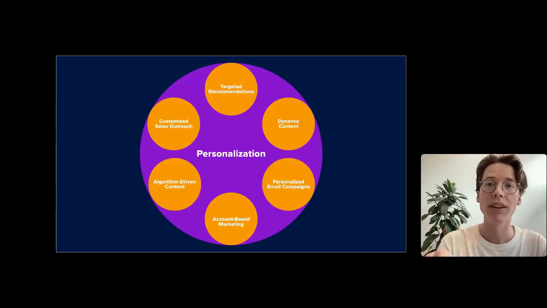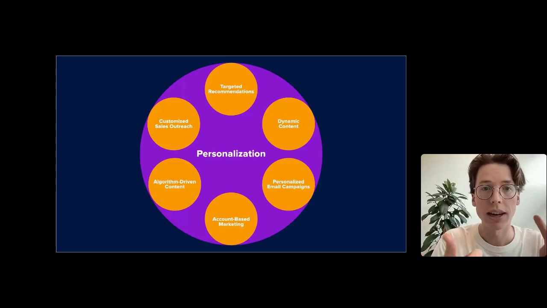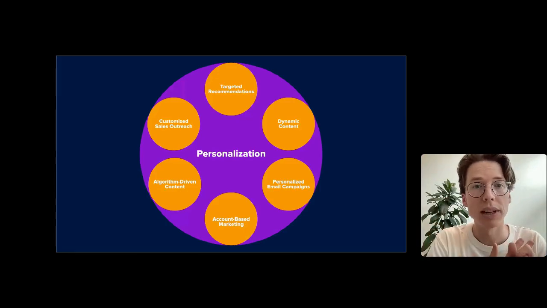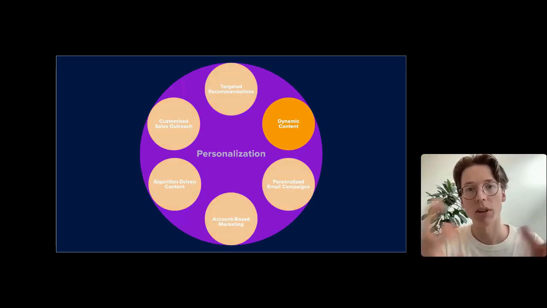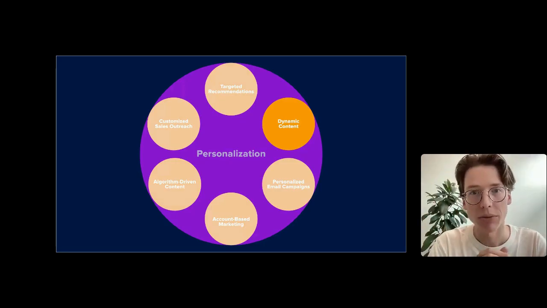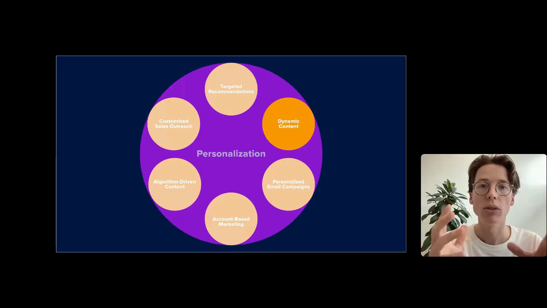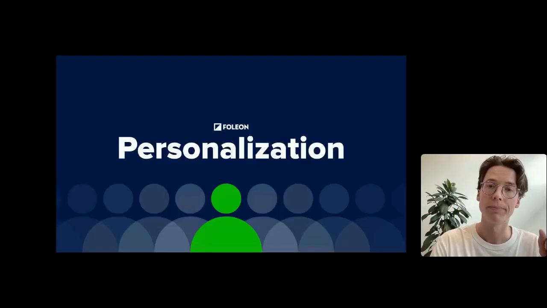So these are just a few different ways of personalizing your message for your audience. What we can see here on the slides is customized sales outreach, algorithm-driven content, account-based marketing, of course, personalized email campaigns. But what we have focused on here at Foleon, obviously because we're a content creation platform, right? So Foleon has focused on dynamic content, allowing you to personalize Foleon docs so that they're highly relevant to your audience. And your audience can be a prospect, a customer, but also an employee.